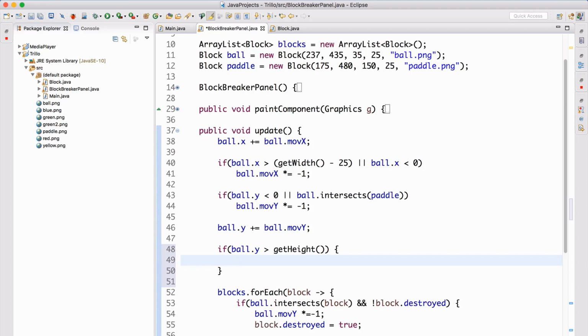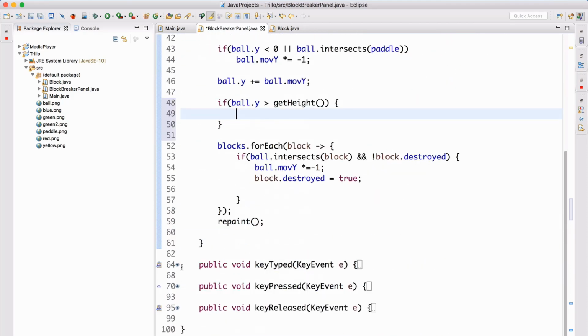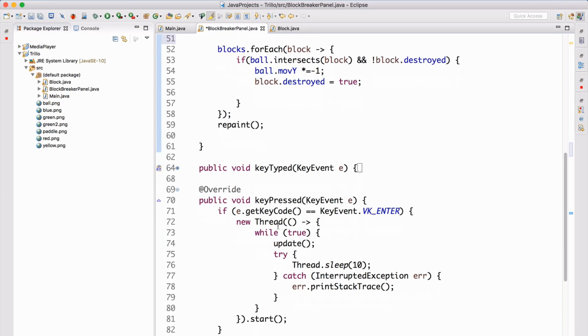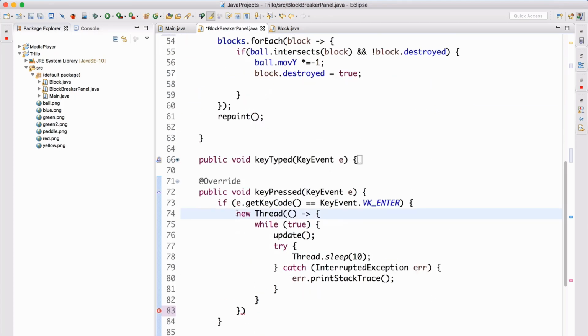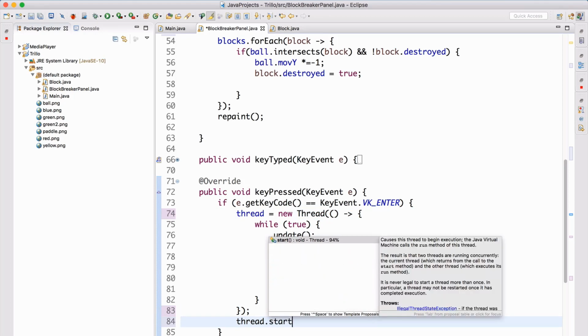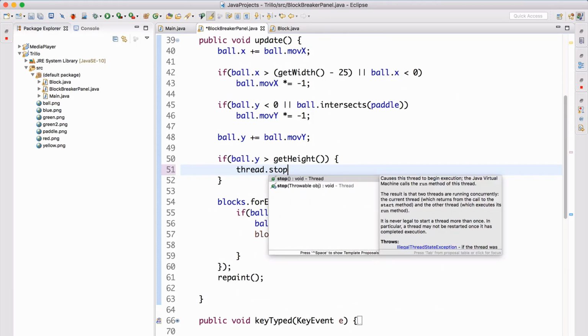So let's see, how could we do this? Well, first of all, we need to create a reference to our main thread that's actually running. So let's create a reference to this thread. So right here in keyPressed, we have this thread. On the other hand, now that I think about it, let's create a thread here. Thread. Okay, there we go. Here we can just do thread equals new Thread. Okay. And then here we can just do thread.start. All right, looks good. Now here we can just do thread.stop.